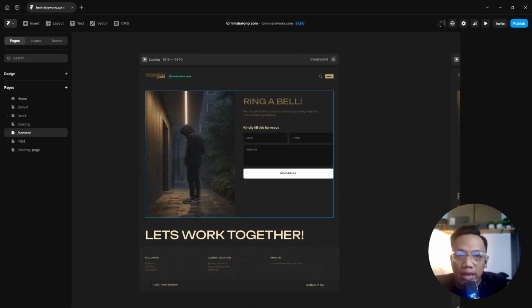Let's take a look at my contact page. Notice the dark background mixed with sharp white and gold text. I purposely use this high contrast so you can quickly see the important thing, like the bright white send email button, without being confused. Look at the layout itself.